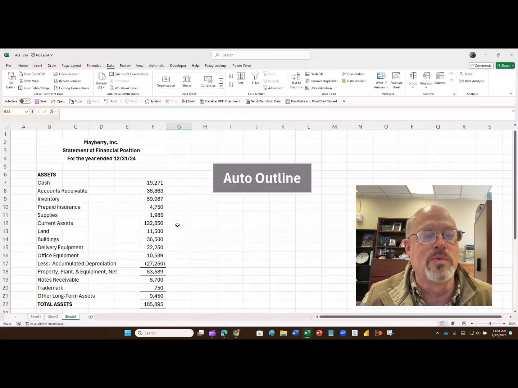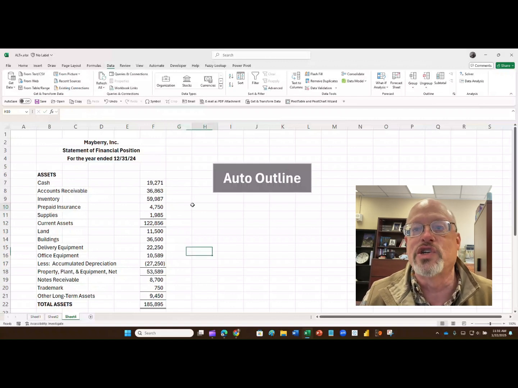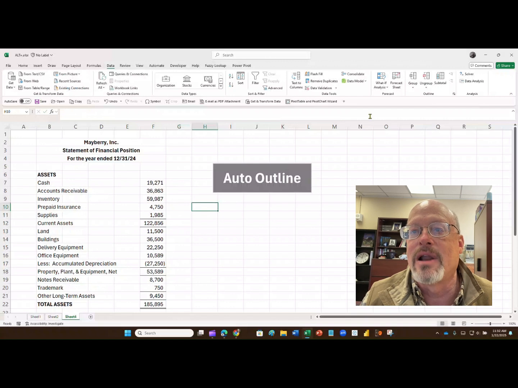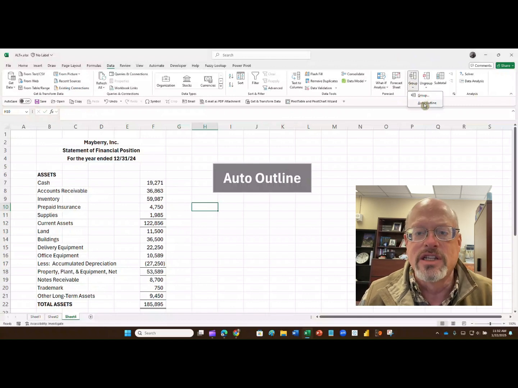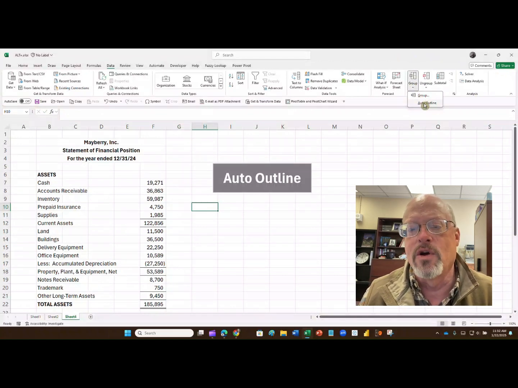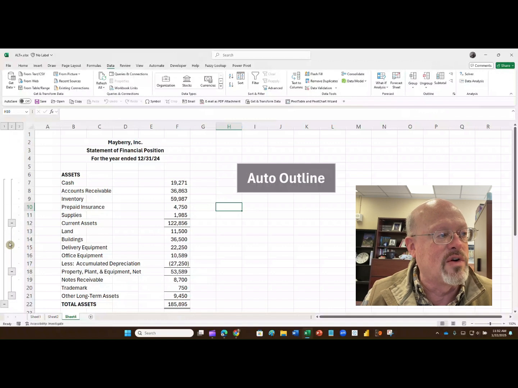Now what we can do is go do our auto outline feature, and I really don't need to click on the data itself. I can click anywhere in the spreadsheet. I'm going to go up now to my outline section, click on group, and click auto outline. What this is going to do is sense where all the breaks are and where all the subtotals are, and it's going to build my outline that way. So I click outline, and now it creates a bunch of stuff over here on the far left.